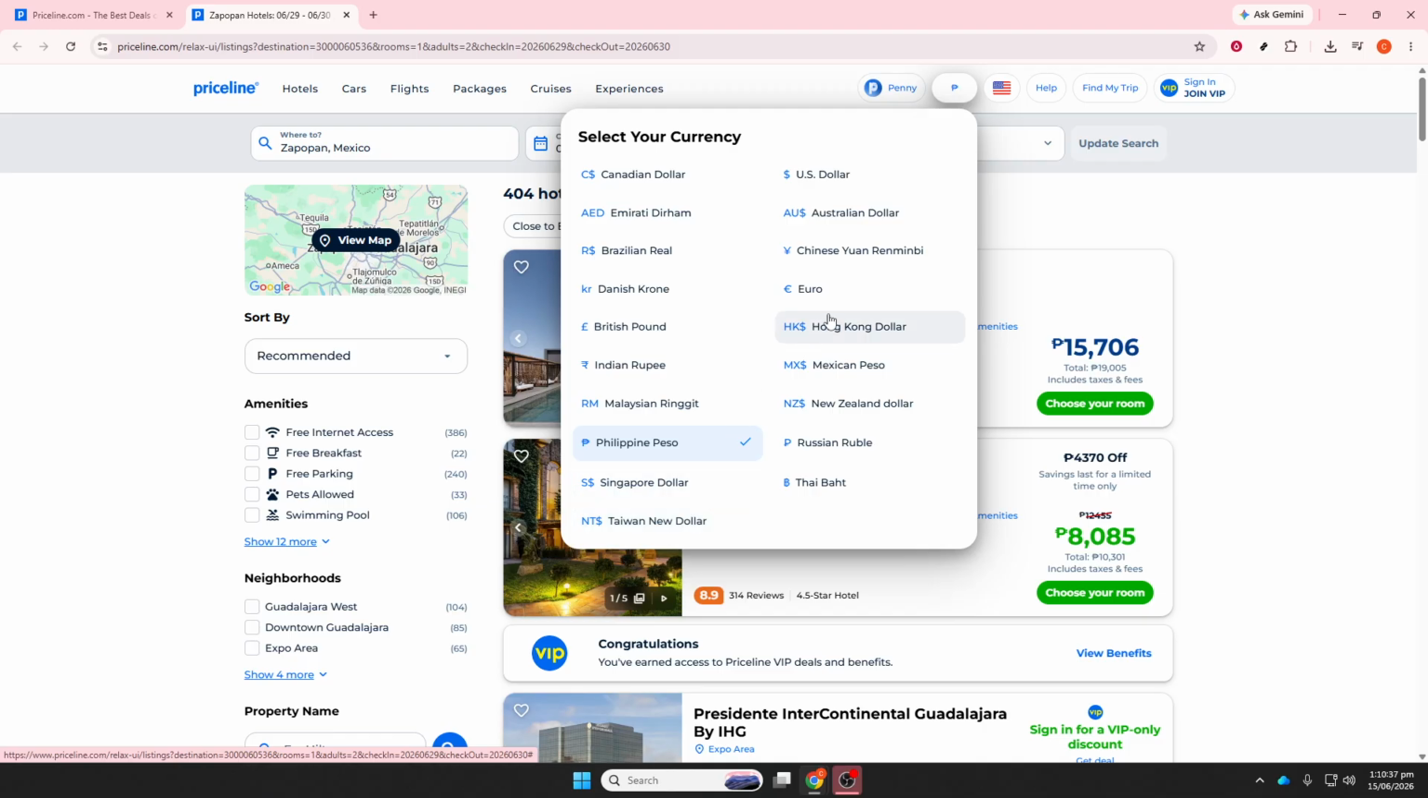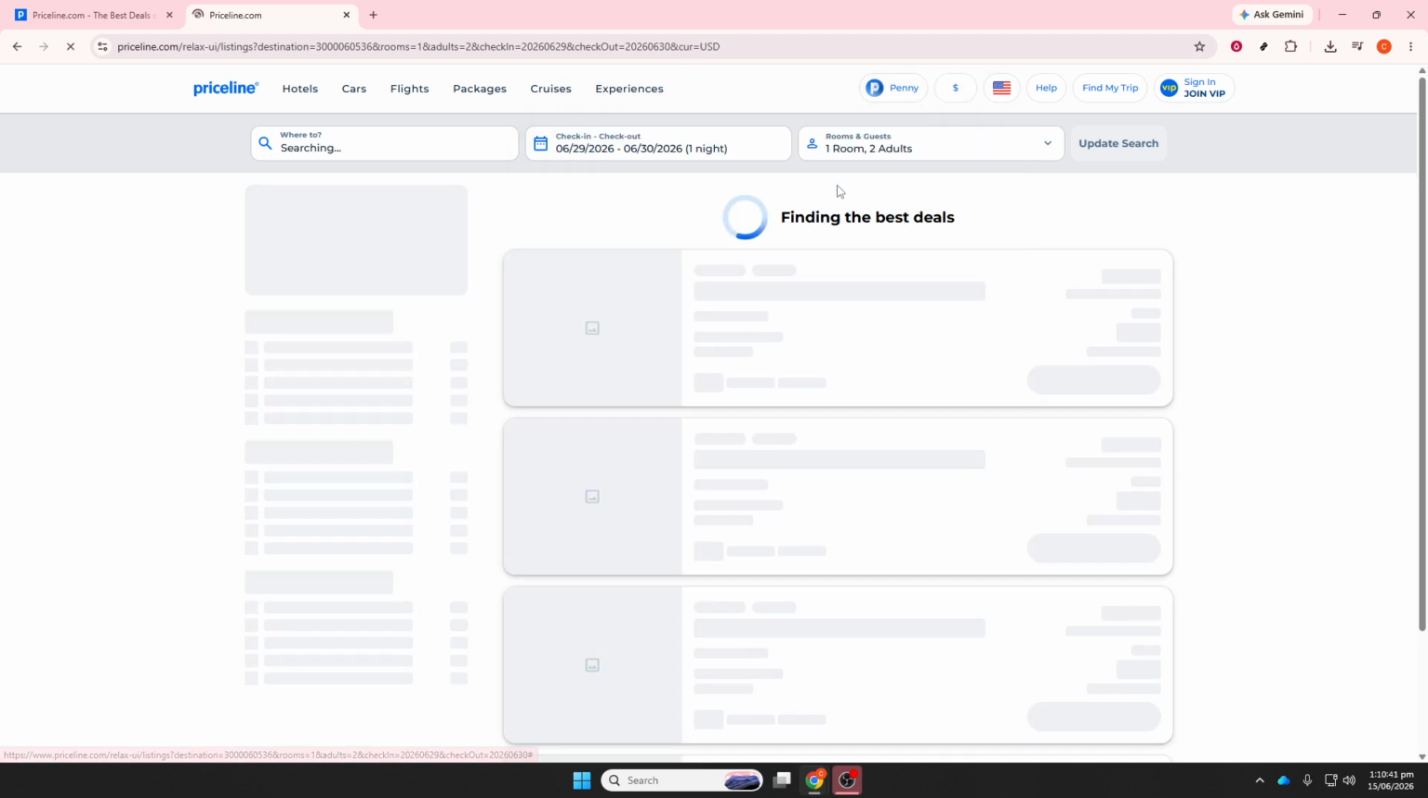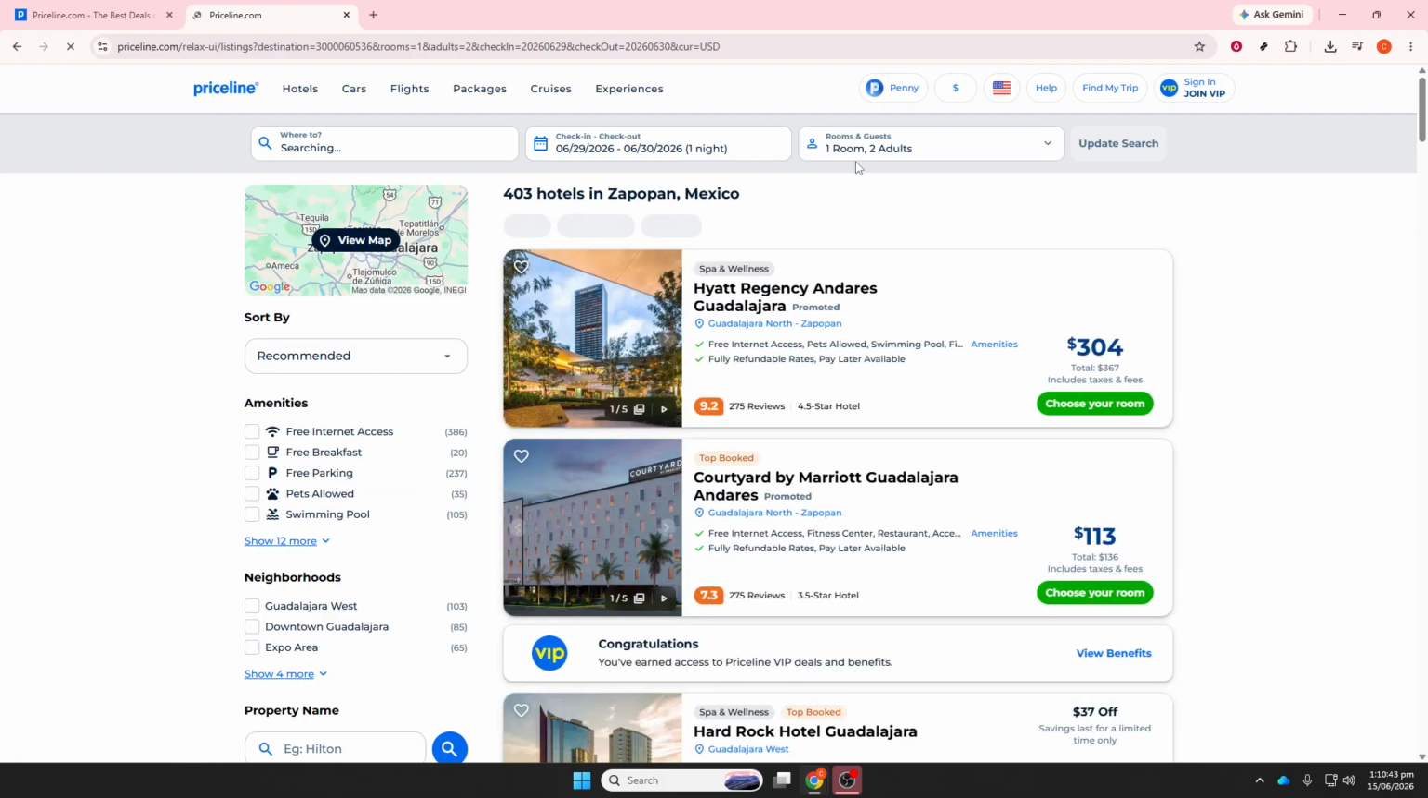As a quick tip, remember that the displayed currency helps you view prices more comfortably, but the final charge may still depend on your payment method, bank conversion rate, or booking terms. So if you're making a reservation, it's always a good idea to review the final checkout details carefully. And that's it. That's how to change currency on Priceline in 2025.